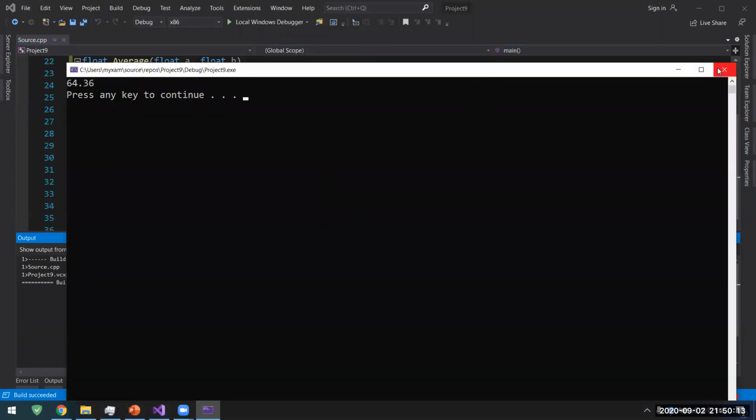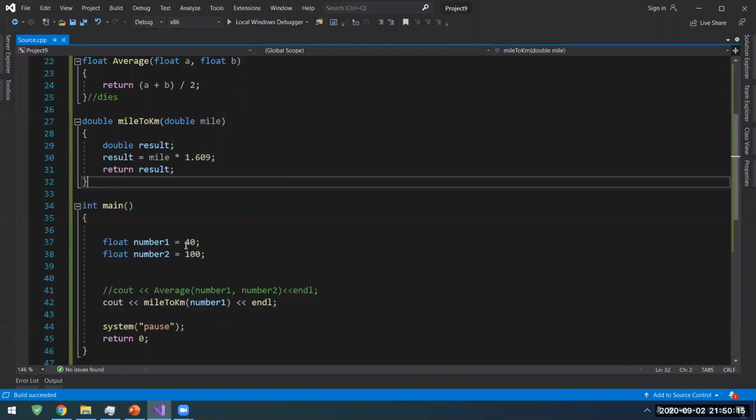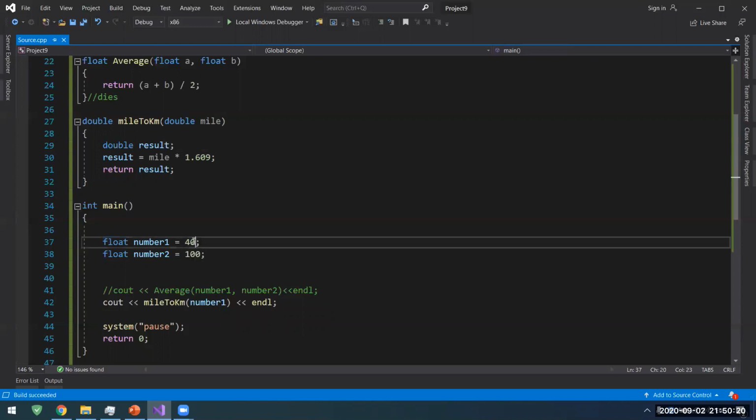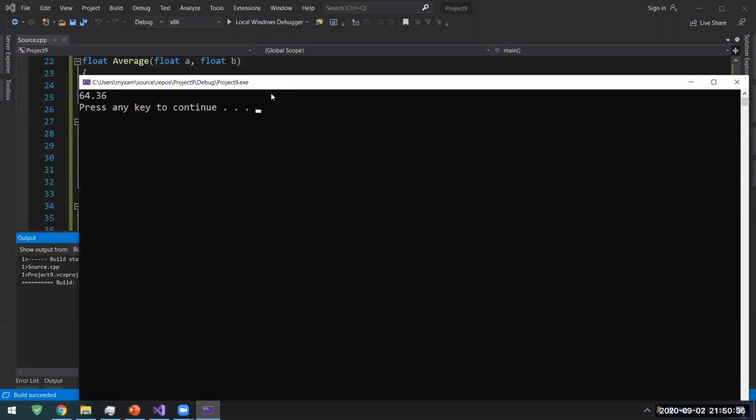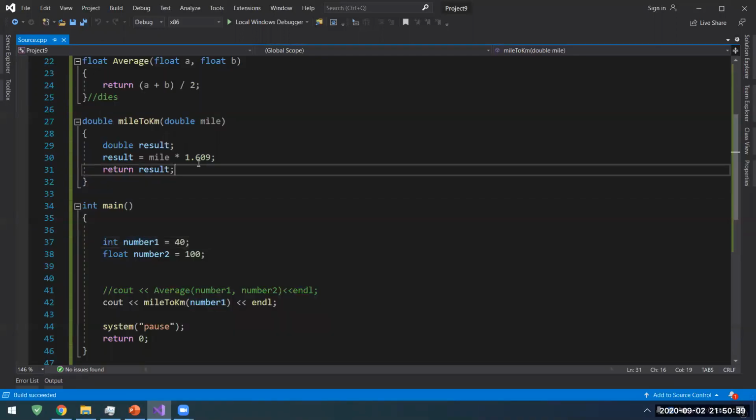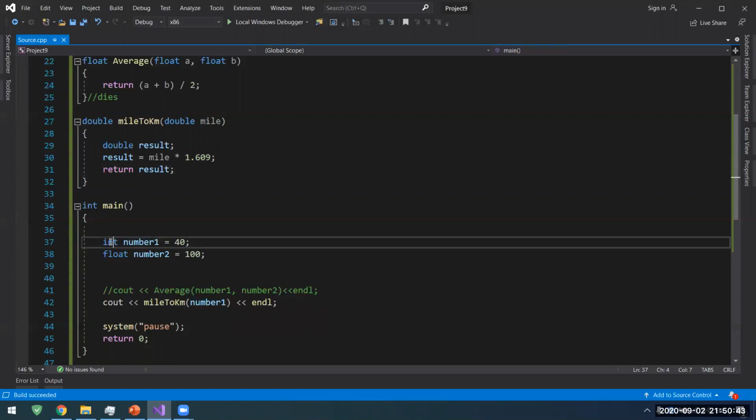Yes, it accepted it. So it accepts either float or double, because both of them have some points after it. If you write double, this means that you accept it totally. If we have an integer, will it be cast directly into the double? Still, it is being cast directly into the double. So whether you write integer, double, or float, it will be cast.